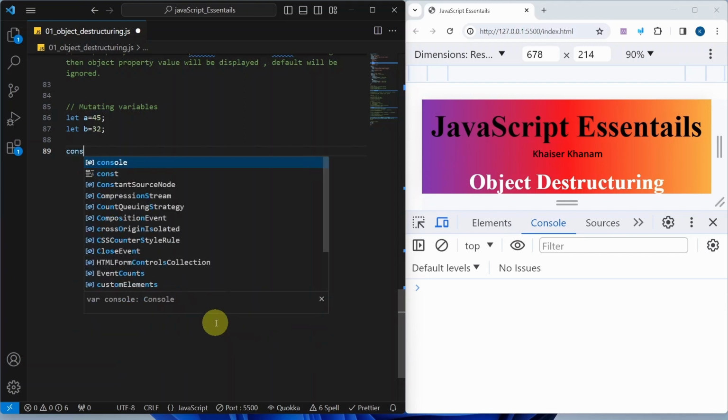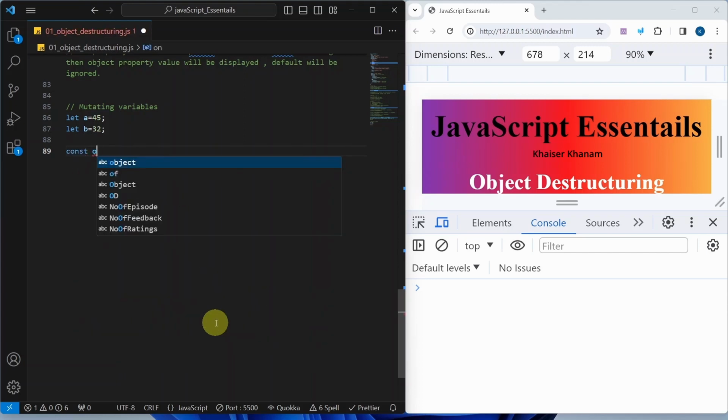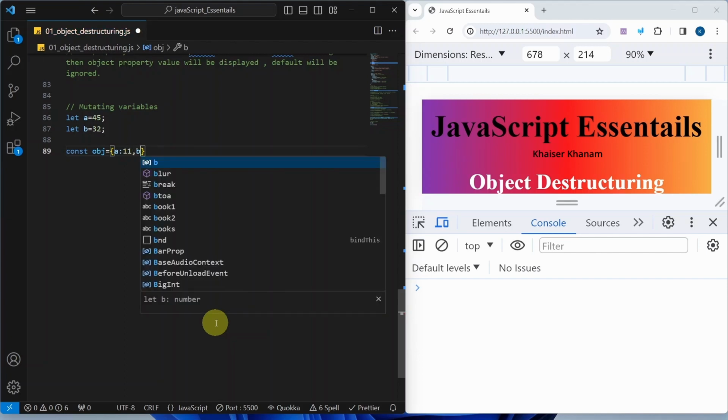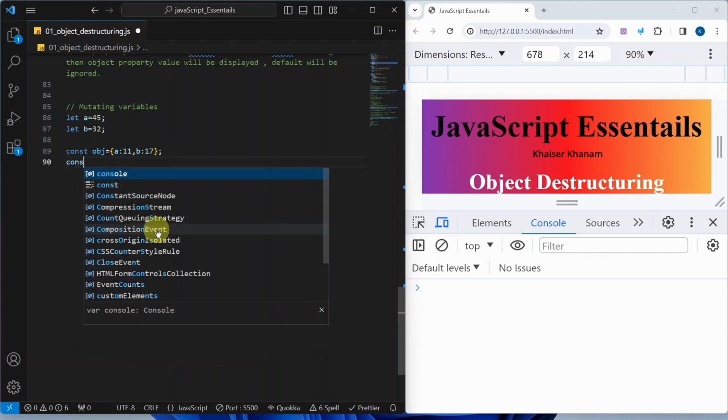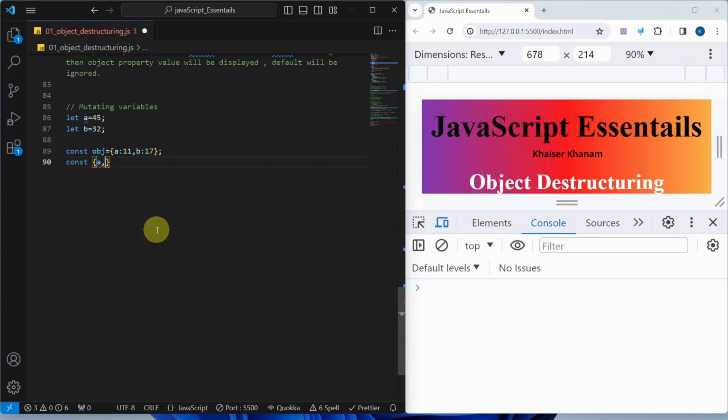Now here, const obj, and inside this I have the same property names. I will give a = 11 and b = 17. Now I just want to destructure this one. So let us write const. Now if I write {a, b} = obj, see what happens. I got the error here.